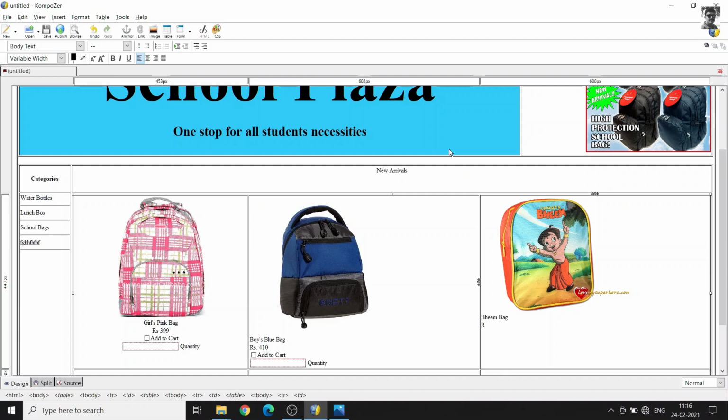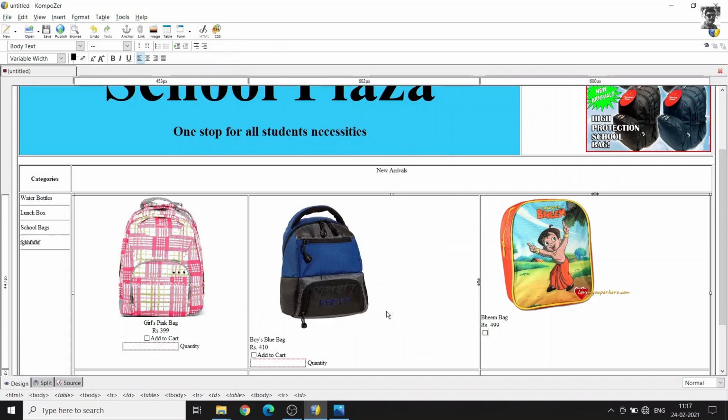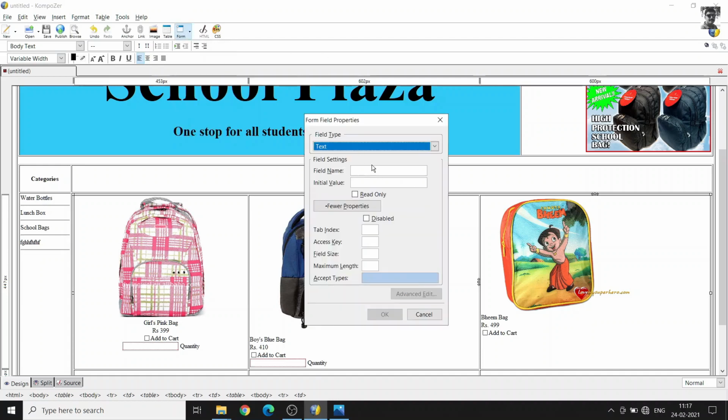Press enter. Rupees 500, whatever it may be the price, or let's say 499. Mostly on website we see the price is like this, instead of 500, 499. And then we insert form field, we insert a checkbox, we say BB for bean bag. Okay, and then here we say add to cart.